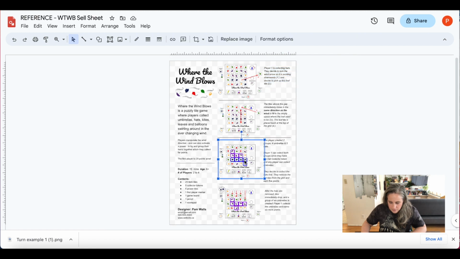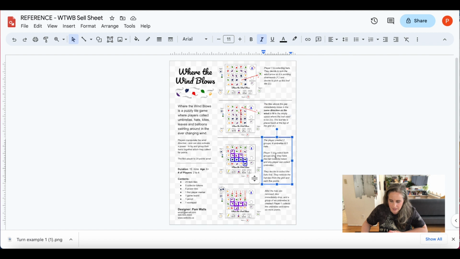Then I did 3 other examples. So I won't go through all of those in detail because this video is already way longer than it should be. But you got the main gist of how I created these turn examples, and then you have the text on the side.